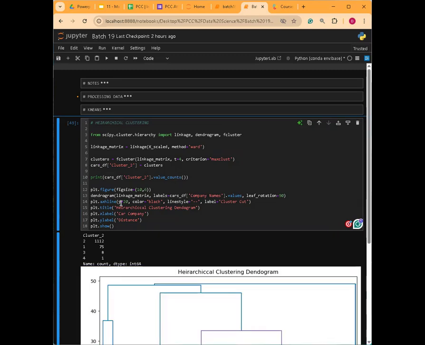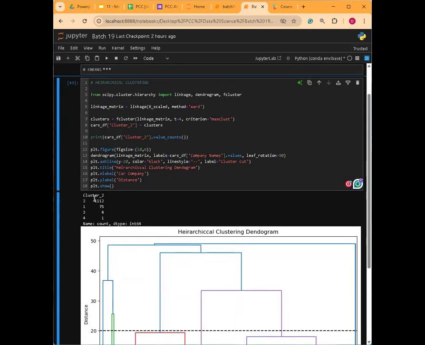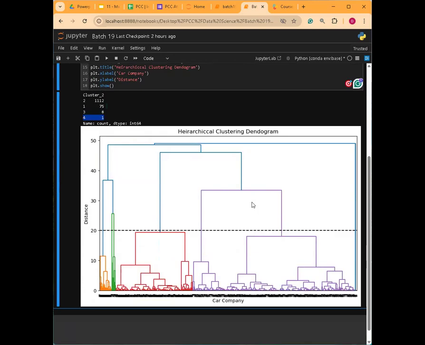okay, so all right. Cluster two has 1,112, 75 for cluster one, 8 for cluster three, and 1 for cluster four, which is, which one? So I'm guessing this is the 1,000 part. This is the 75, the 8, and the 1. Oh, wait, let's check.